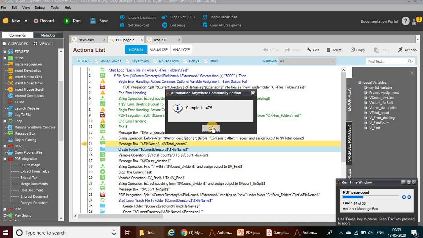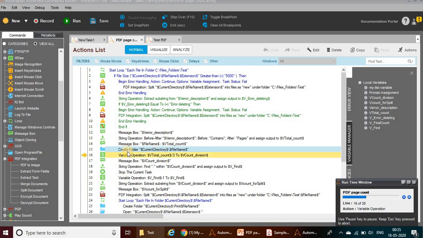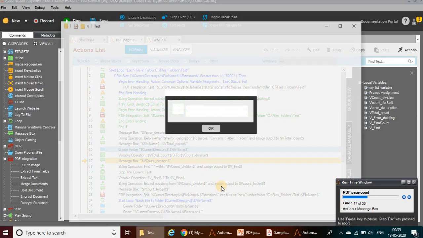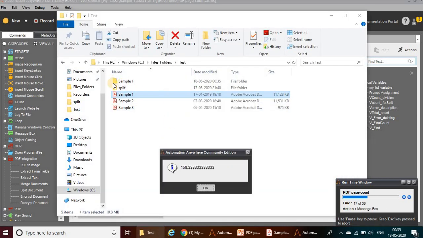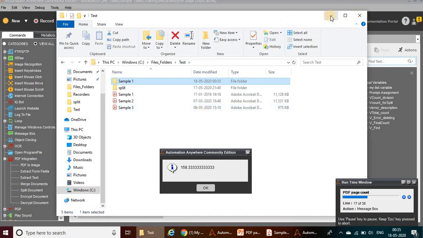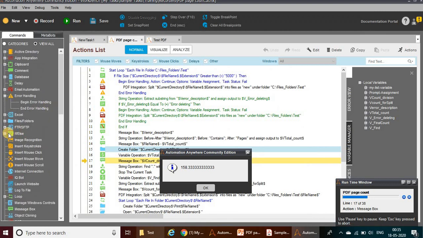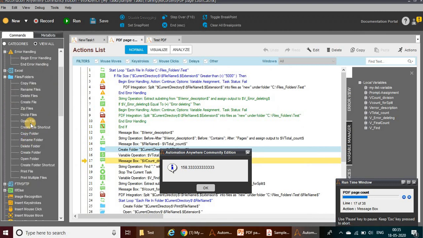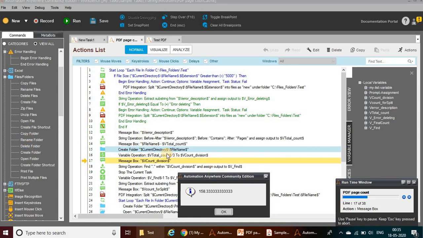Okay, we got the error message and we get the total number of pages count. After that, create folder, which means it has created one of the folders. Here you can see the sample1 folder has been created using the create folder command. In the files and folders, we have a create folder. Using that, I have created one of the folders. Just drag and drop create folder, and use the current directory backward slash file name. So I have created the folder.